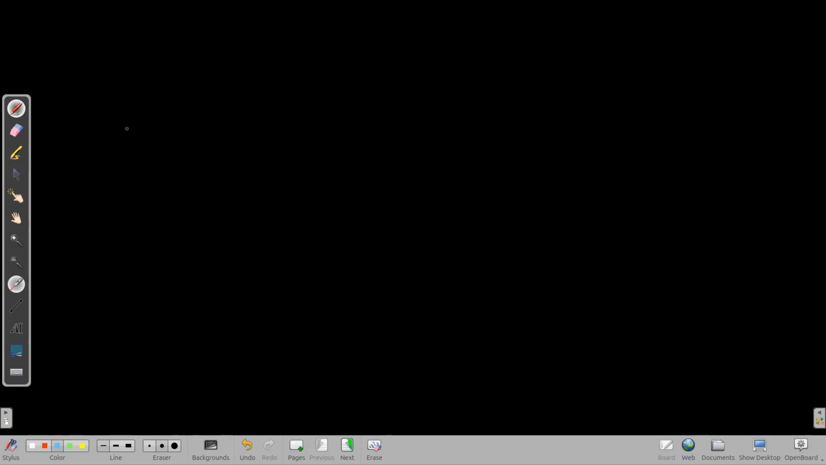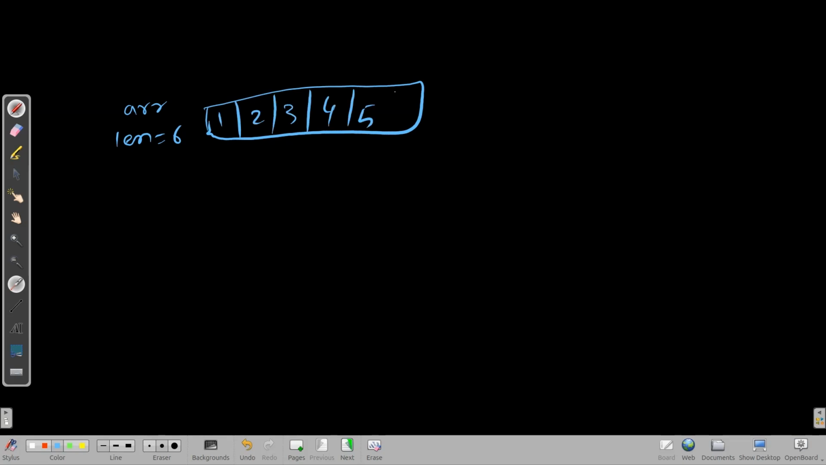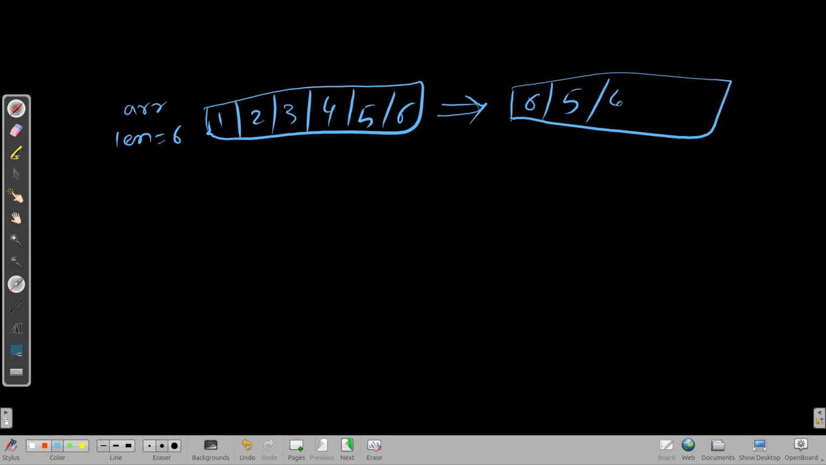Let's build logic with the help of one example. Let's say we have an array of length 6 containing values 1, 2, 3, 4, 5 and 6. After reversing the array, our array output should be 6, 5, 4, 3, 2 and 1.